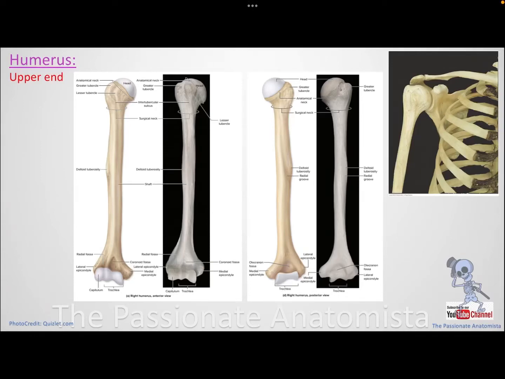Now moving on to the next bone, we have the humerus. The humerus is the bone of your arm, and it has a proximal half and a distal half. Today I'm going to talk about the proximal half because this is related to the shoulder joint. The distal half we will talk about as we proceed in the videos of this playlist, when we explain the arm.